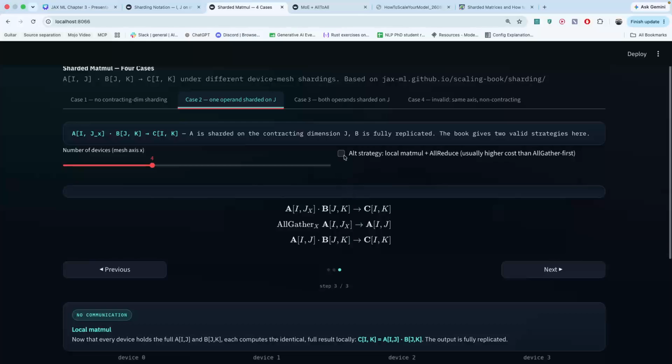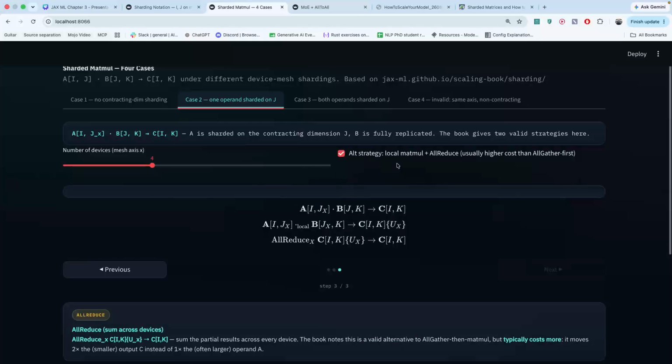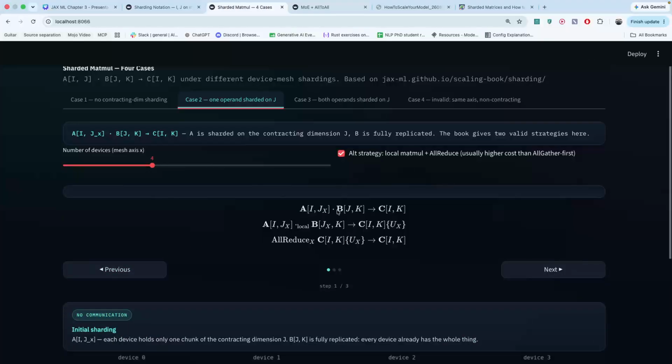Another option, an alternative strategy, is local matrix multiplication. I'll go back here. One of the dimensions is sharded, J along X is sharded.